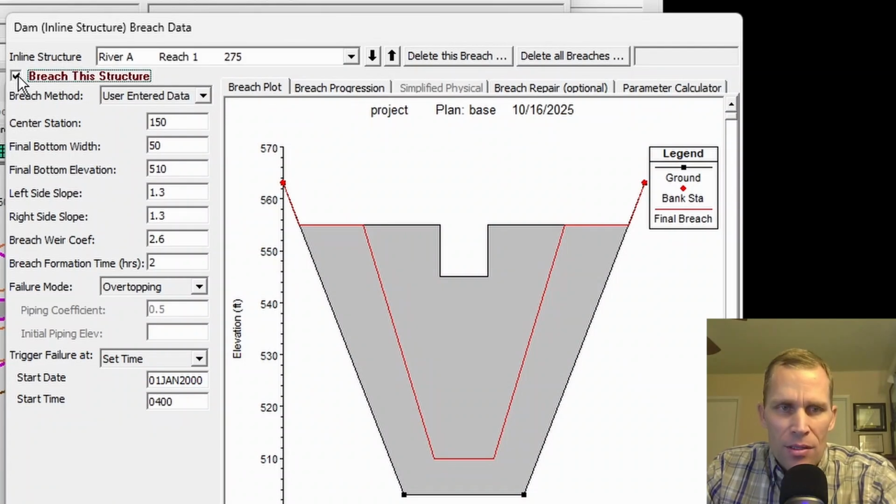And here they are. Breach this structure. And then what you see in the red outline here is the final extents of the breach, which would have a center line at 150, final bottom width of 50, a final bottom elevation of 510. 1.3 to 1 is the horizontal to vertical side slope on both the left and right side. It's going to take 2 hours to complete the breach.